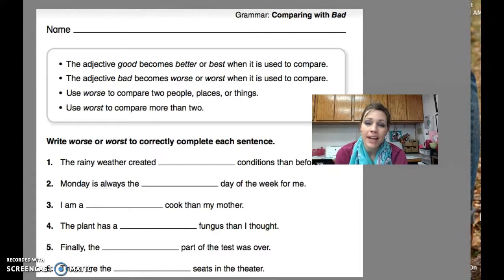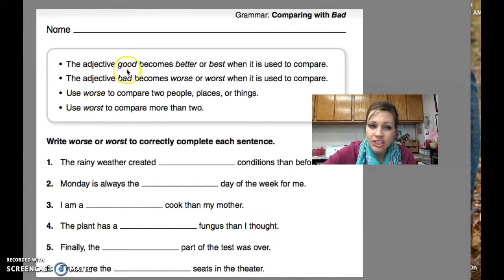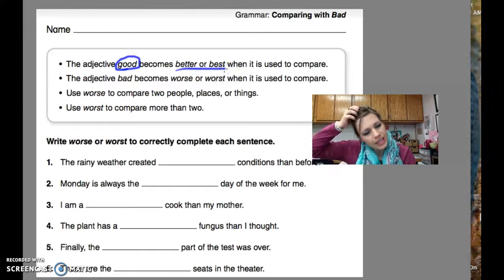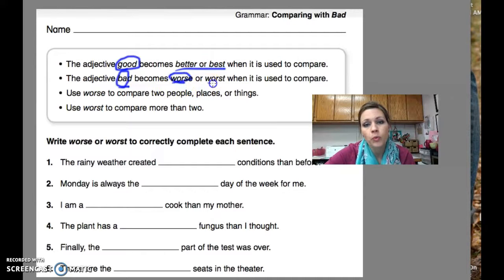Hi class, let's compare with the word bad instead of the word good. Yesterday we talked about the word good. When we use the adjective good, we're going to change it to better or best when we compare. If we're comparing two things, we say better, but if we're comparing more than two things, we're going to say best, okay? When we use the adjective bad, we're going to change that to worse or worst when we compare.